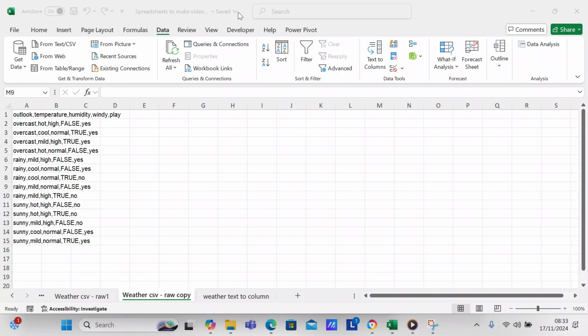I've got this particular CSV file off of GitHub. And in order to use it in Excel, what you need to do is you need to convert the commas to different cells. So you need to use the text to columns function. So how we're going to do that is we highlight all the cells in this very small data set. This is a weather data set to determine whether someone's going to play tennis or not. It's a very small data set.